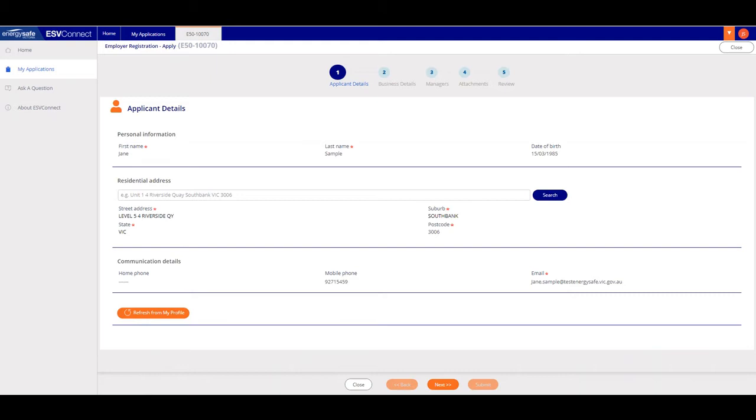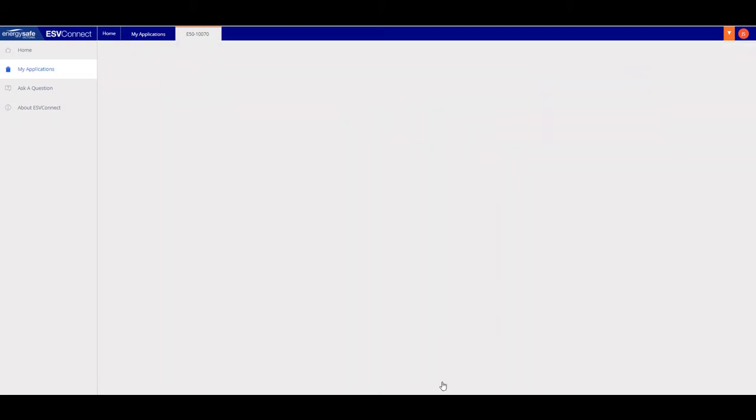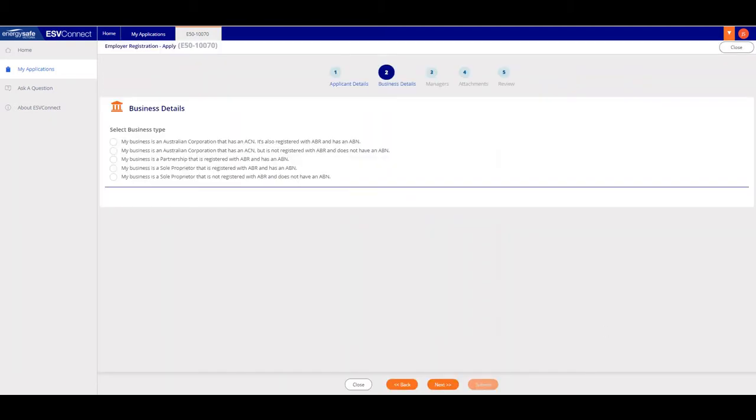The Applicant Details page then appears. Please check the details are correct and select Next at the bottom of the screen. Please select the appropriate business type and enter the corresponding details. Please continue to enter the information throughout the remainder of the application process to finalise your application.